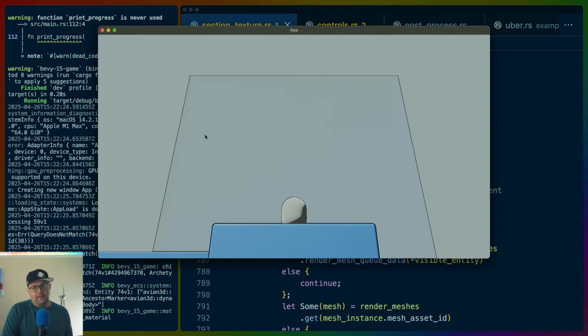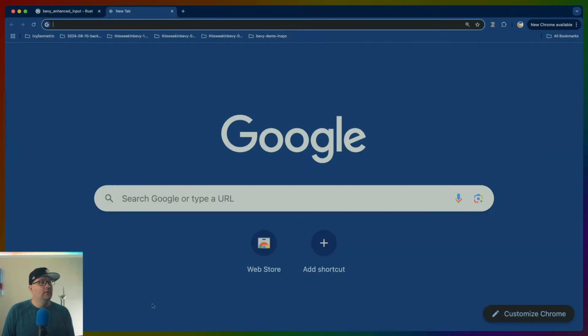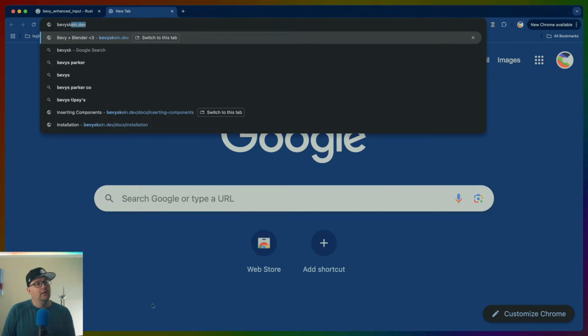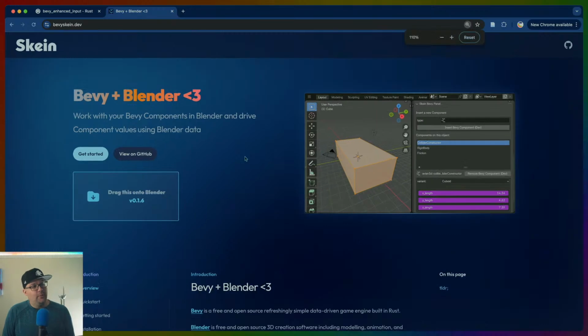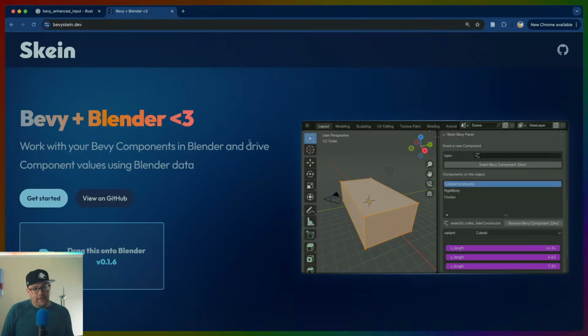What ended up happening in the last cycle, that was the Bevy 15 cycle, which is why it's named Bevy 15 game. My intention is usually to do a new game for every cycle. But what happened last cycle is instead of working on the game every weekend, I built Skein. Because one of the things that I felt could be way better is the interaction between how I do things in Blender and how my Bevy application runs.